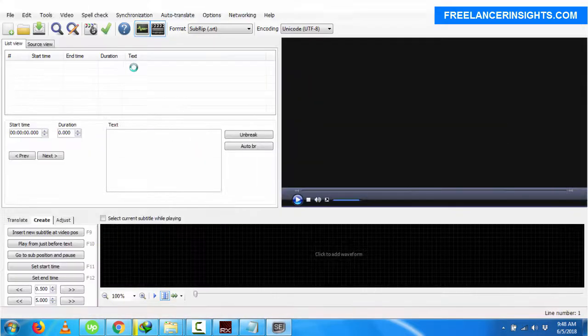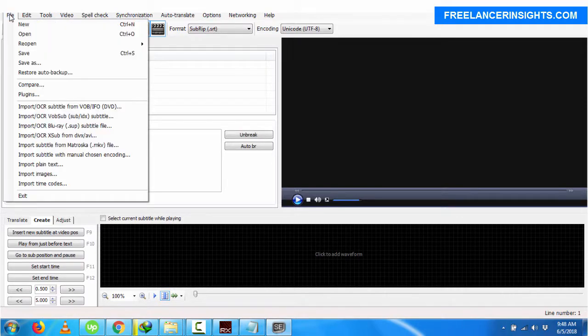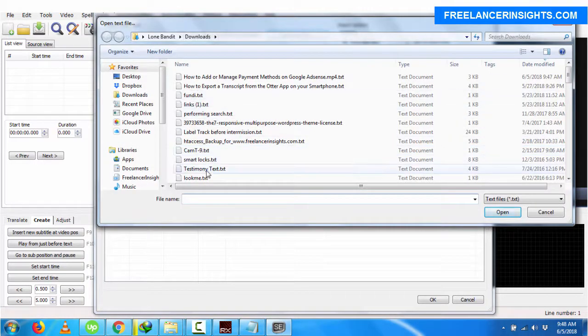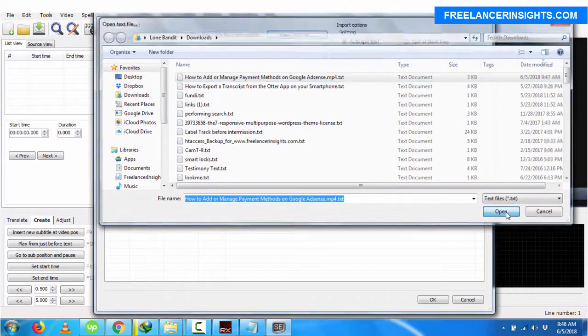So what I'll do is click on File once Subtitle Edit is open, and navigate to the bottom here where it says import plain text, and click on import plain text. And there are a couple of options already selected, and I'll just leave everything as default. So I'll click open text file, and this will take me to my download section. You can always navigate to where you have your file downloaded. So I'll just click on this and click on open.